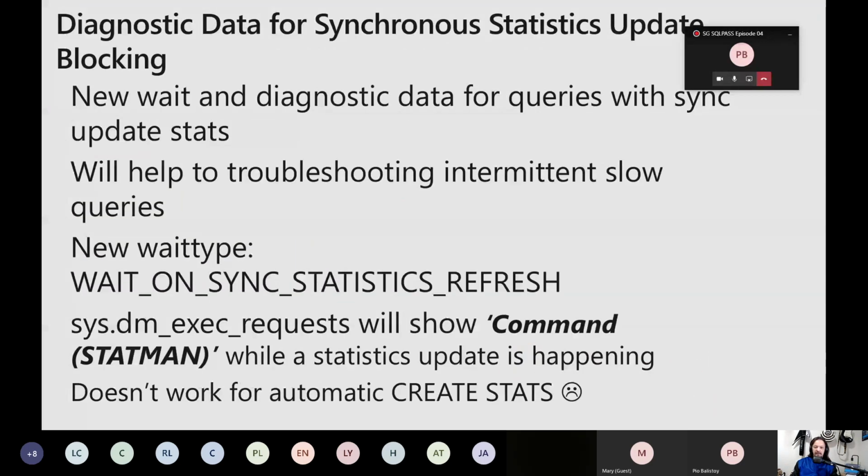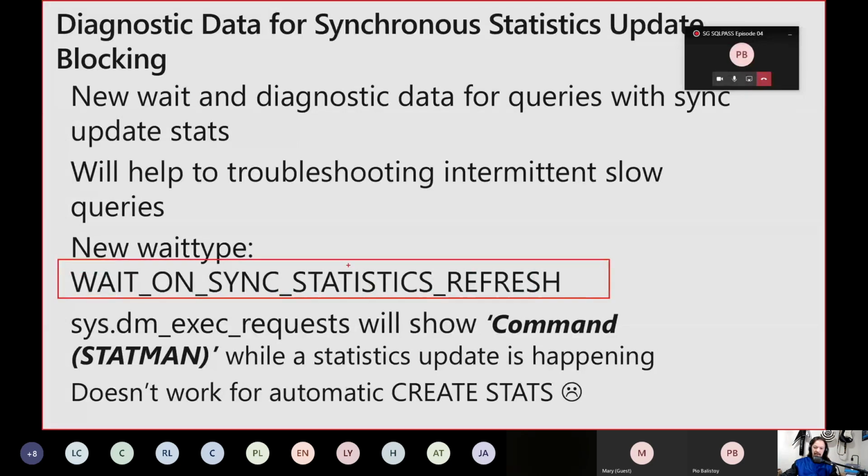And then you have the new wait type called wait on sync statistics refresh. So you know when auto update statistics is triggered, and your query is there waiting for the auto update statistics to finish before it creates an execution plan, you're just there waiting for nothing.